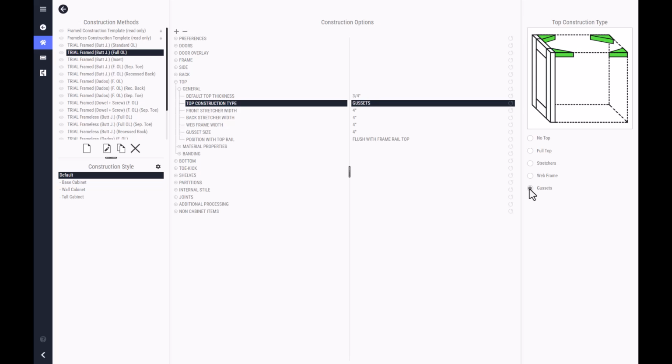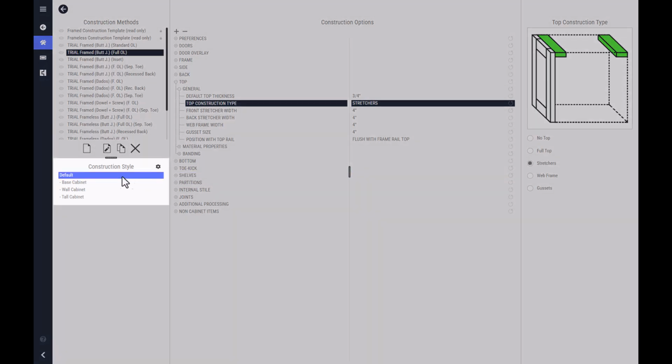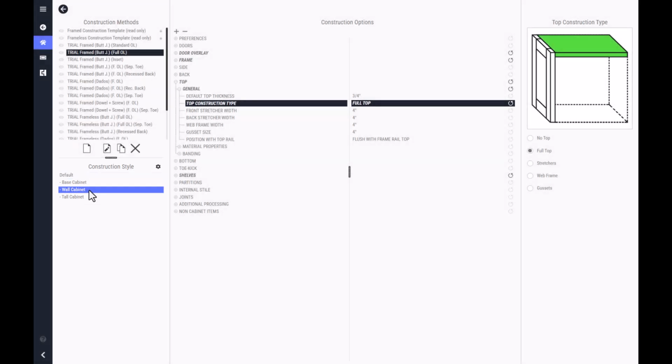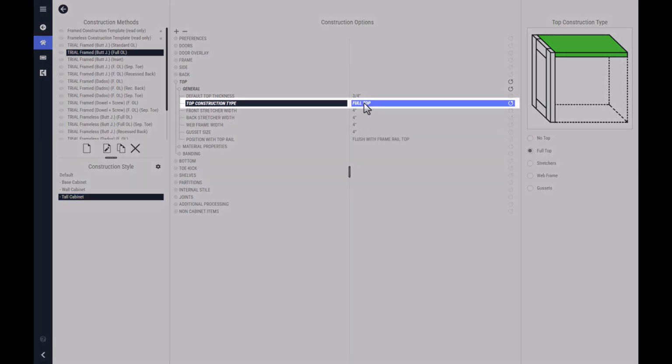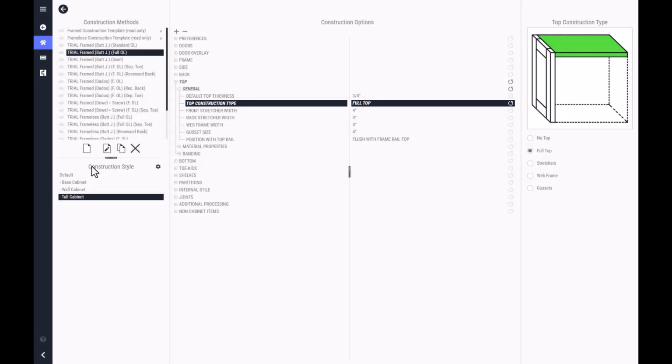As with all other options, you can take advantage of the construction styles to apply different settings to different cabinet types. So for example, we can leave the default top construction type to stretchers and set the wall and tall cabinet types to have a full top override, leaving all base and vanity cabinets with stretchers and full tops for the wall and tall cabinets. Remember to switch back to default after setting an override.